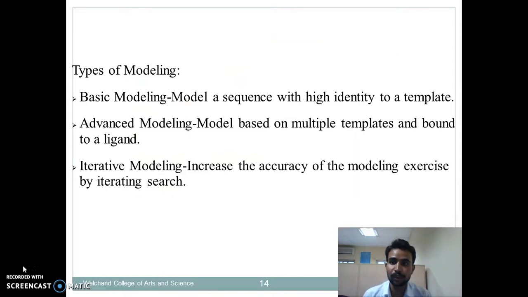First one, basic modeling. In that, we model a sequence with a high identity to a template. Second type is the advanced modeling, modeling based on multiple templates and bound to a ligand. Third one is the iterative modeling, which increases the accuracy of the modeling exercise by iterating searches, that is, repetitions.